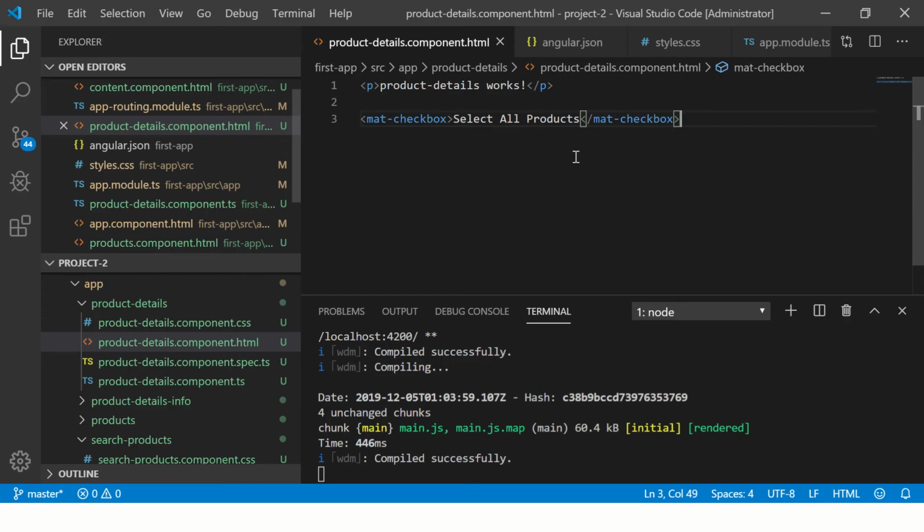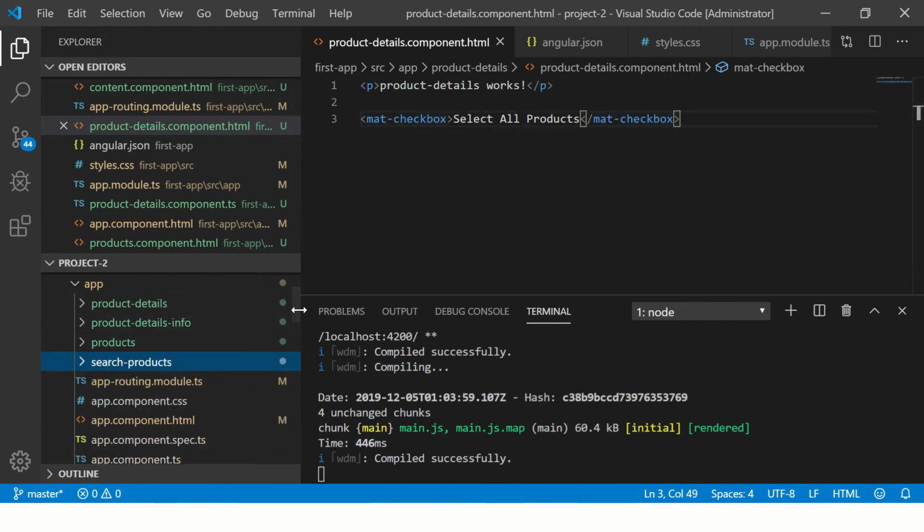Now when you go to the application and launch it, it is not showing up because there is an error. Angular doesn't know what mat checkbox is. We need to tell it. For that, you need to go to your app module.